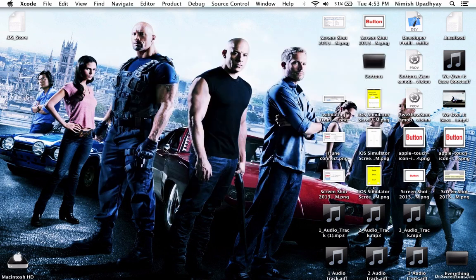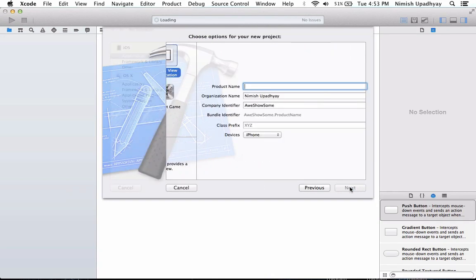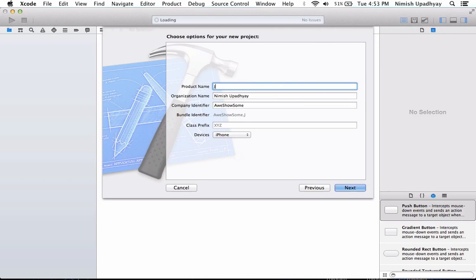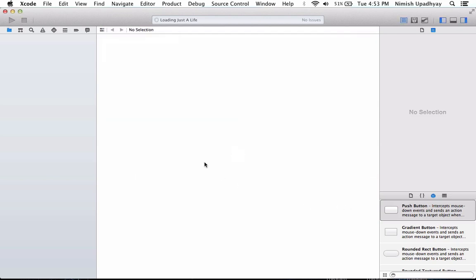Xcode 5. And let's get started. Let's create a new project. This is the new developer preview that I just got. I'm just going to be giving you a slight overview of how everything is.